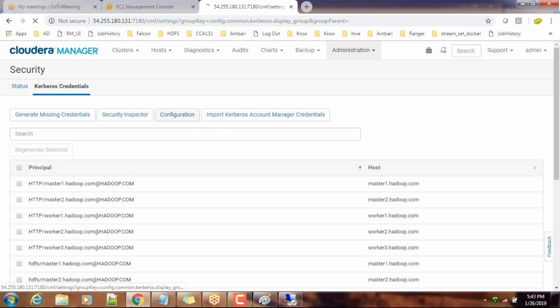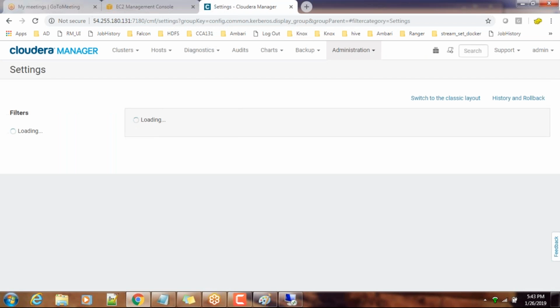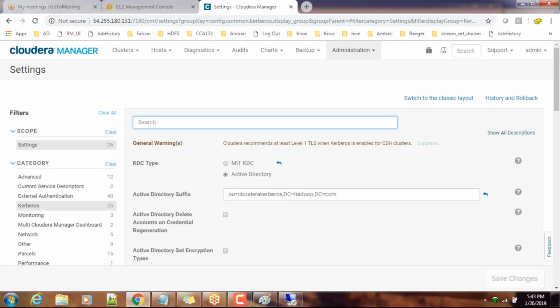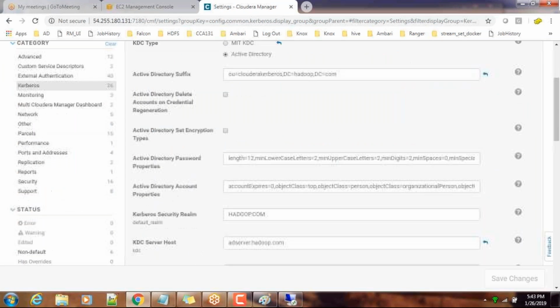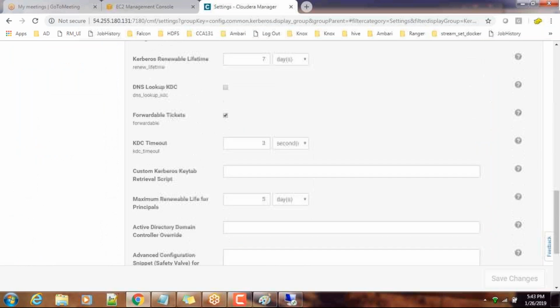So we have options like configuration. What users did we use? What is the Active Directory? And all those things. This is our AD server. What is the domain, etc. Everything will be available here.